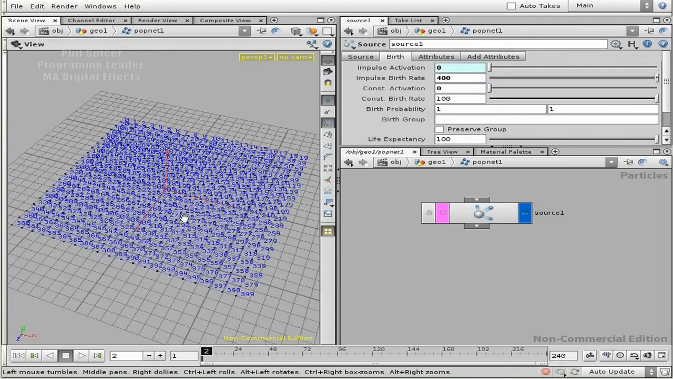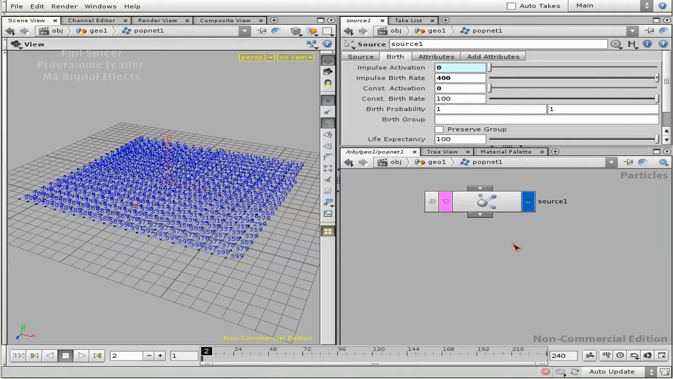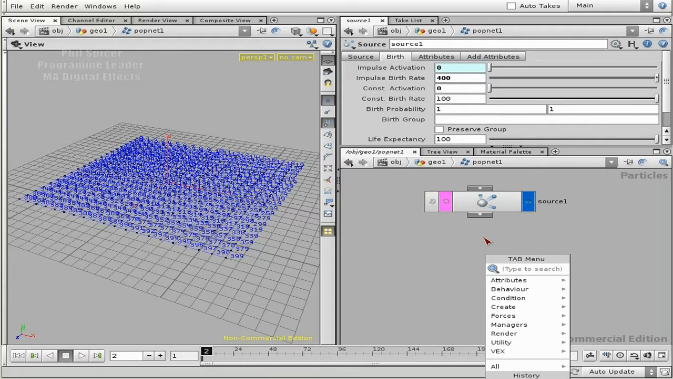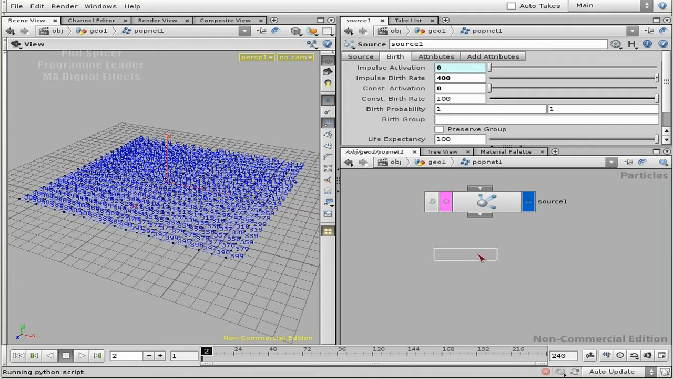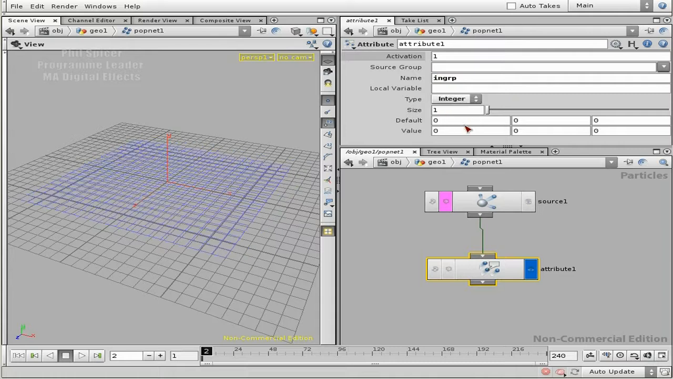Alright, so the next thing that I want to start doing is grouping my particles. I need to know which particles are currently being selected by my jump group. I'm going to break it down in 2 steps. It could be done in one grouping step, but I'm going to lay down an attribute, just so it's a little bit more straightforward. The name of this attribute is going to be in group, and I'm going to change it into an integer.